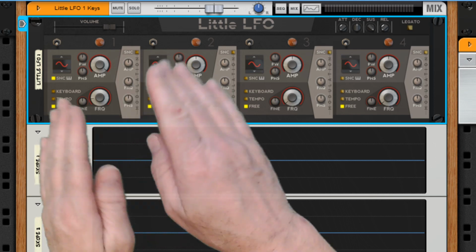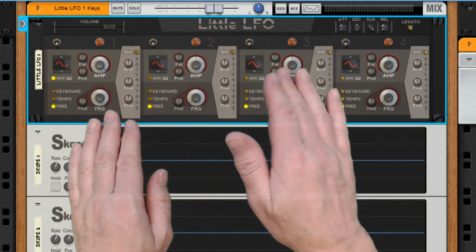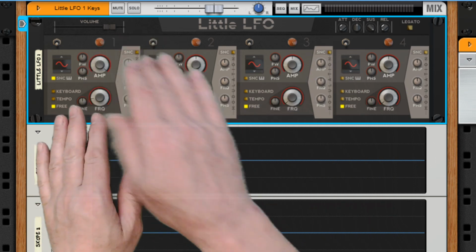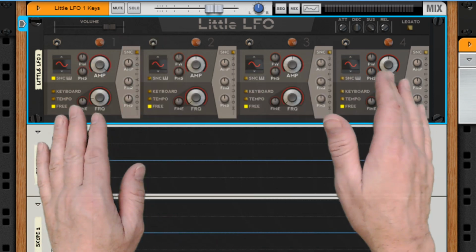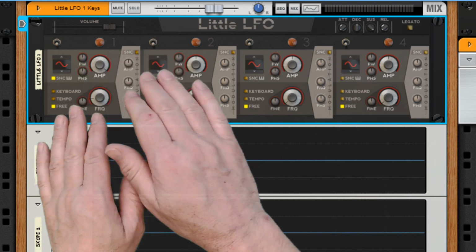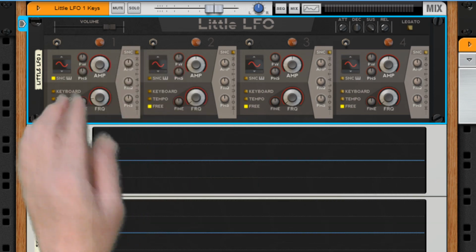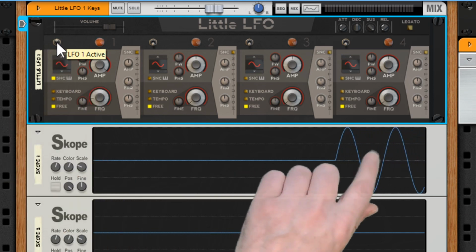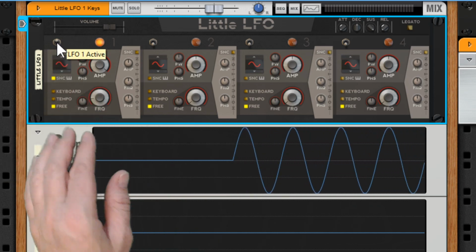So Little LFO has 4 LFOs. They're all identical, so we're only going to concentrate on one to start with, and you would learn the other 3 as well. What I'm going to do to start with is just turn it on. So straight away you can see the signal. I've got this wired up to this scope.